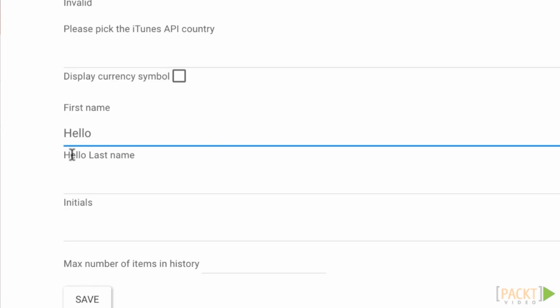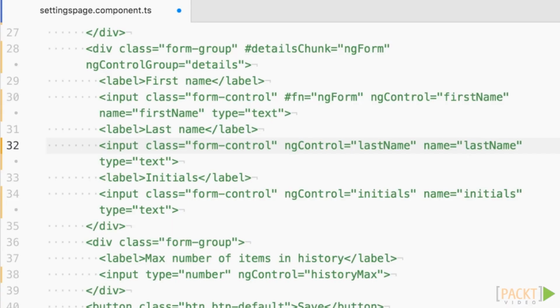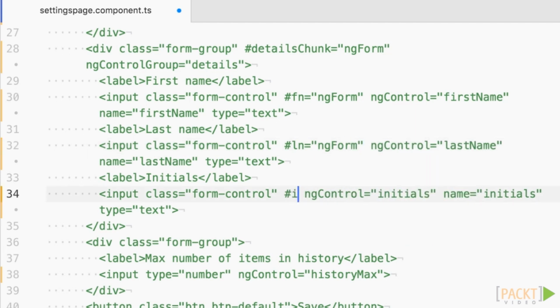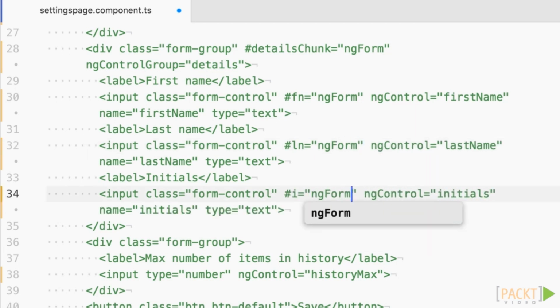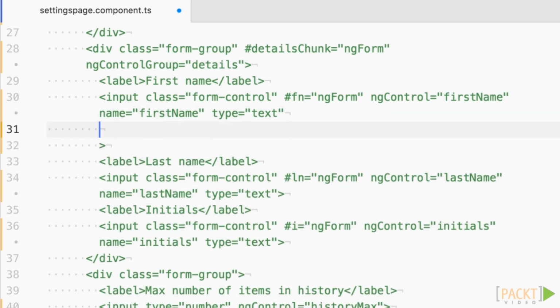So what can we do with this? Well, we can make controls interact. For example, let's set #ln to be equal to ngForm on the last name and #i for the initials. And now let's say that when we change the value of the first name or the last name, we're going to update the initials. So we can bind to the change event of both the first name and the last name. And we're going to use i.control.updateValue. And then a bit of logic. If fn has a value, then we try to grab the first letter.